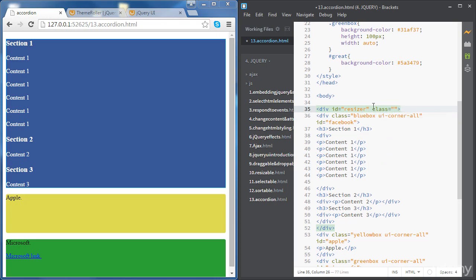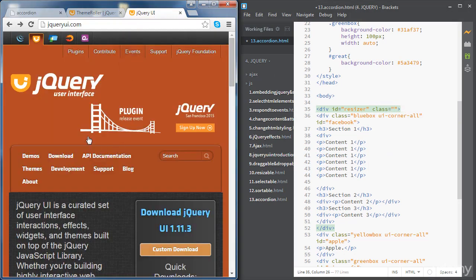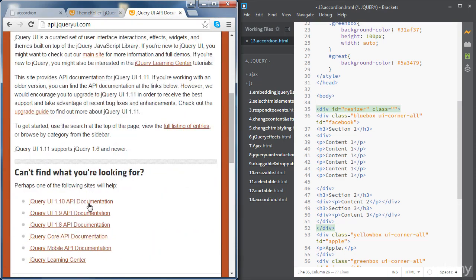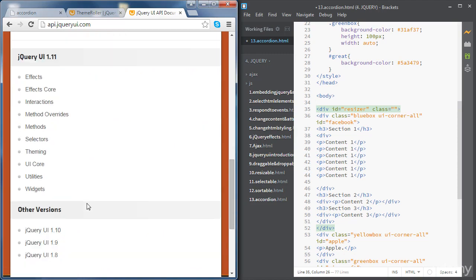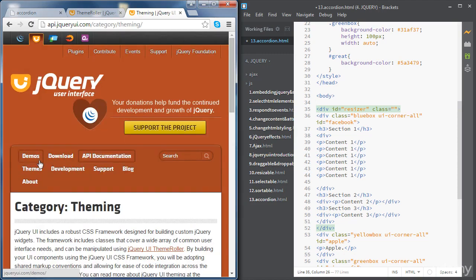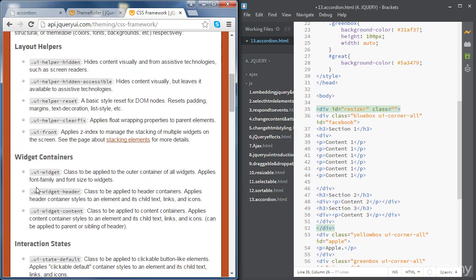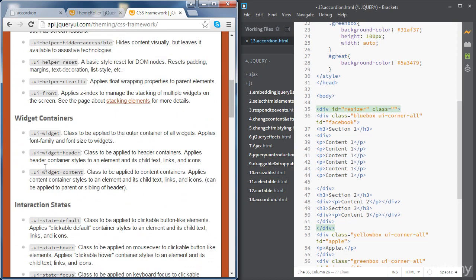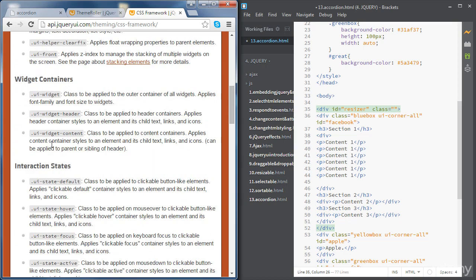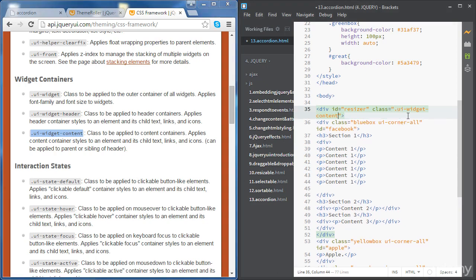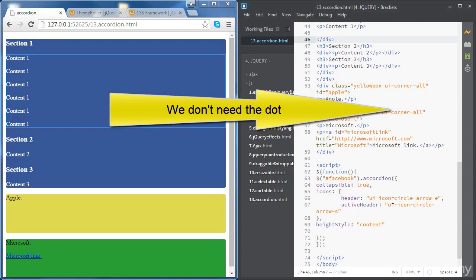As it's a containing div, we're going to have a look at the classes we can use for containing divs. We're going to go to the API documentation, and if you go to theming, CSS framework, we can see here a list of styling classes we can use for different elements. If you look at the widget containers, there are a few here, and we're going to go for this one.